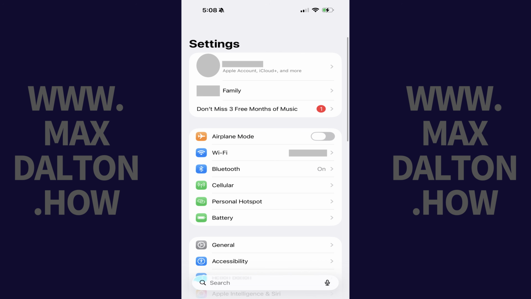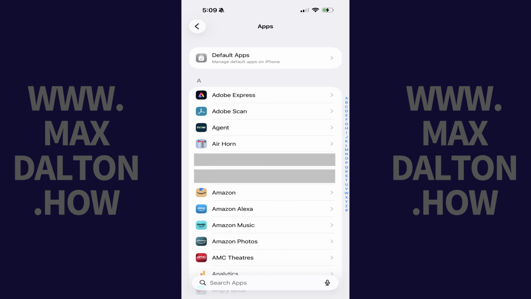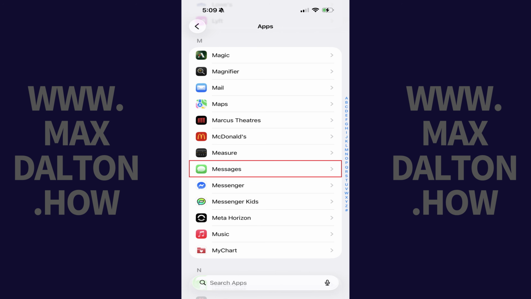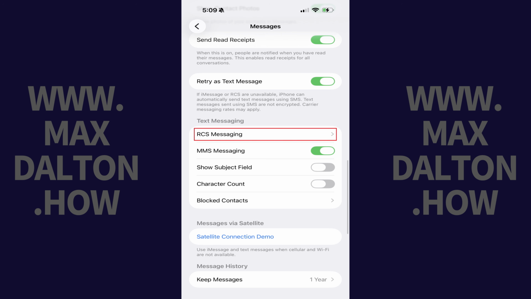Step 1. Open the Settings app on your iPhone. Step 2. Scroll down the menu until you see Apps and then tap Apps. Step 3. Scroll through your apps list and tap Messages. Step 4. Look for the text messaging section and then tap RCS Messages.